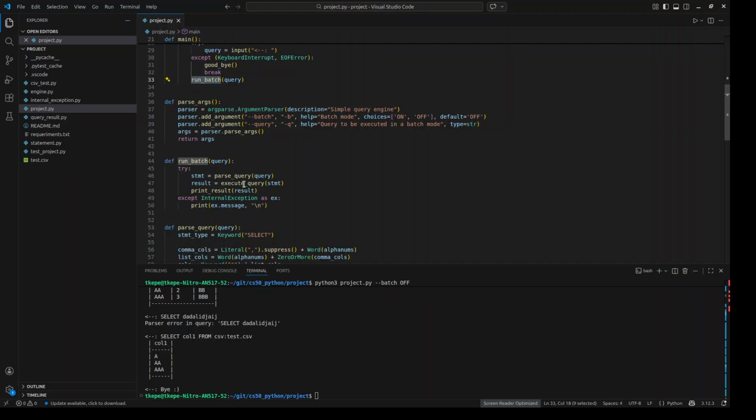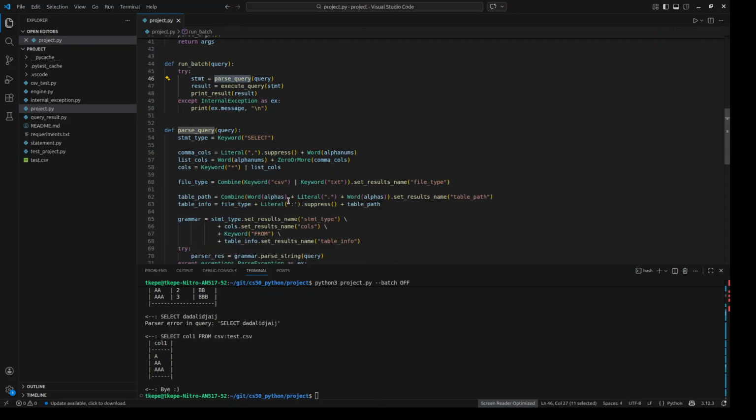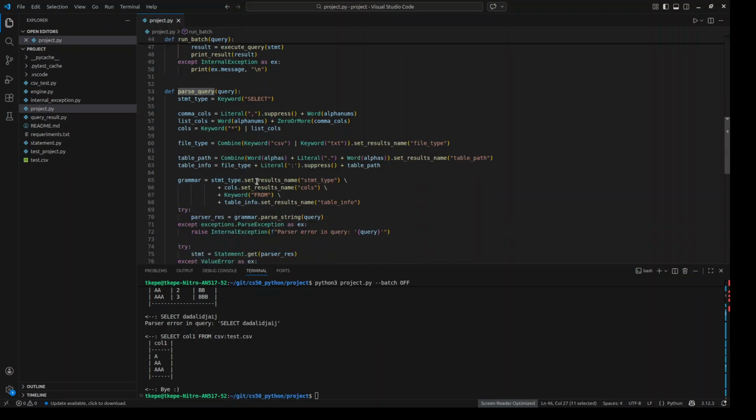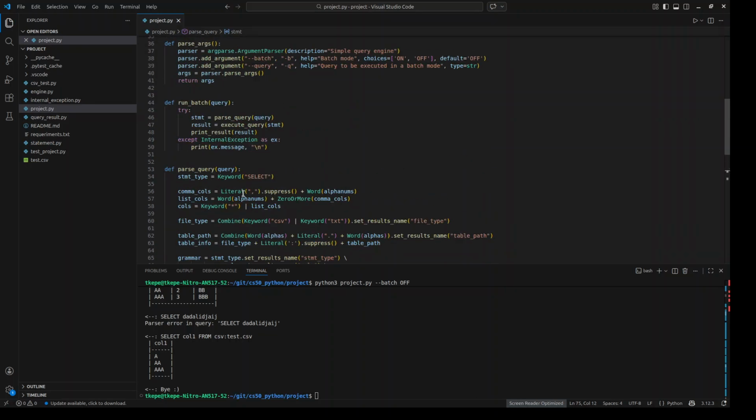In the bash mode, we have 3 functions. The first one is parsing the query. In the parser query we have a defined grammar, a simple grammar, and if the query is valid according to this grammar, it returns a select statement.